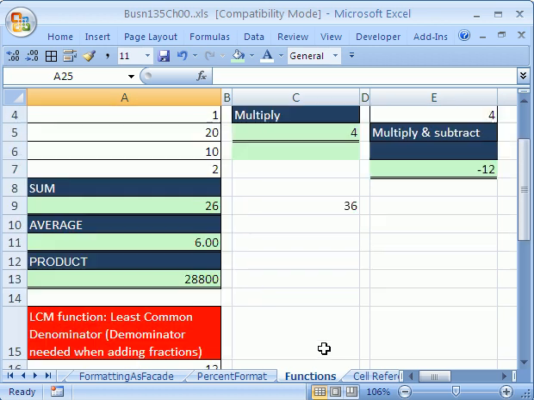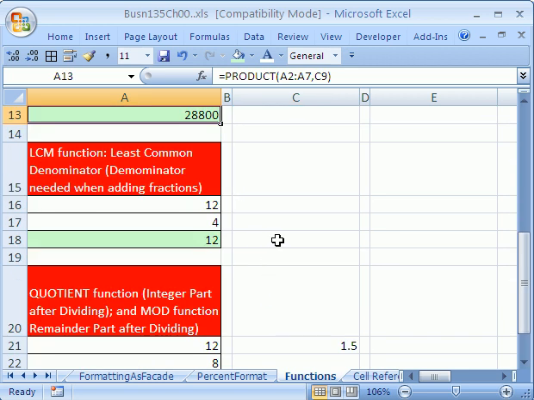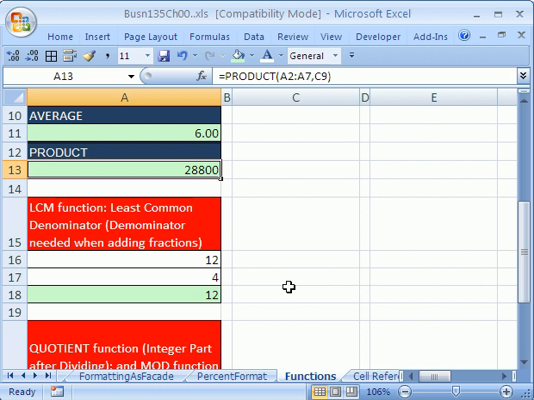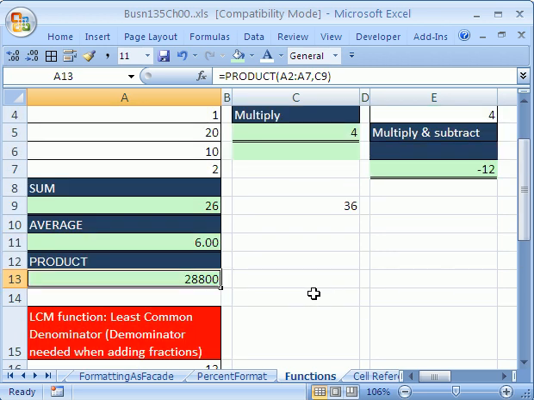So that's a little bit about functions. And as you can start to see here with things like sum and average and product and even LCM and quotient and mod, they can do some heavy lifting because some of these things by hand can really take a long time. You got to do them by hand to learn them, or at least the first or second time. But after that, if you're doing them in your job, forget it.